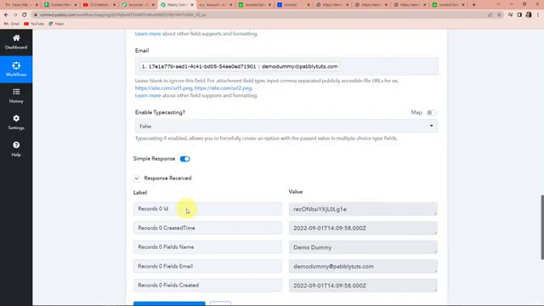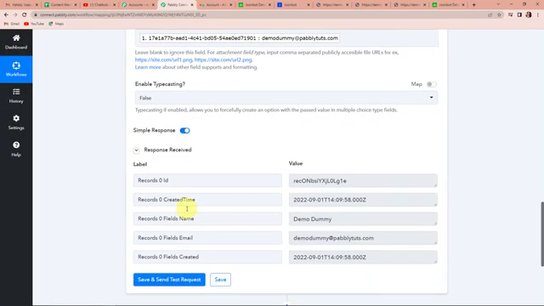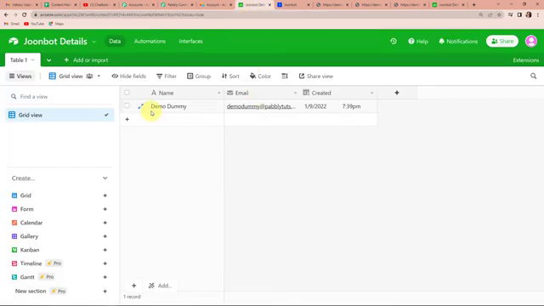As soon as we have done that, see here we have received the API response where we have the created time, we have the demo dummy as name and the email address. Now if I take you back to my Joonbot Details, see here we have received the same information. So basically this means that this integration process is a success, but we also need to check it in real time. This was just a test submission.